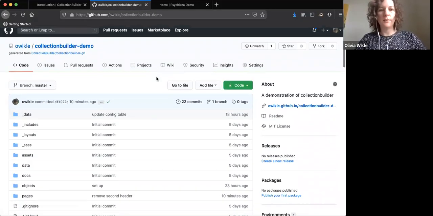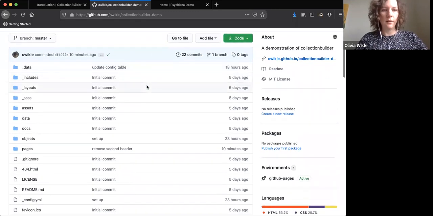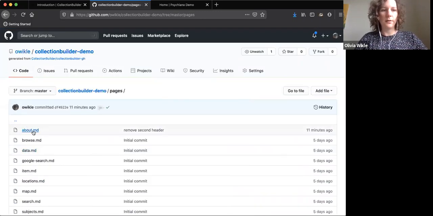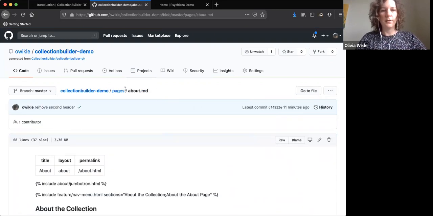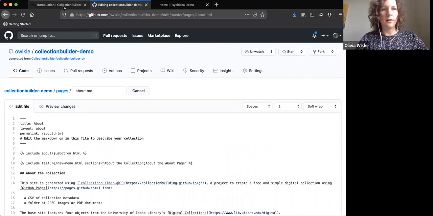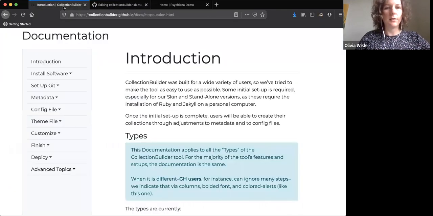So here I am in the root of my repository again. To get to my About page, I'm going to click on the Pages directory right here, and then I'm going to find the file that says about.md. And this file extension MD just stands for Markdown. And Markdown is a simple way to write web content that can easily be transformed into HTML.